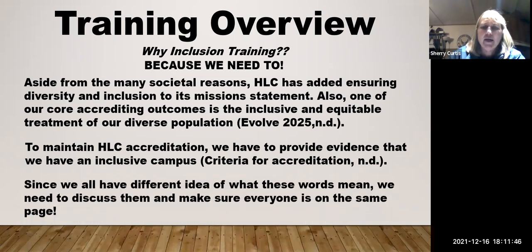And since we all have a different idea of what these words mean, inclusive, bias, all that stuff, we've got to discuss them and make sure everyone's on the same page.